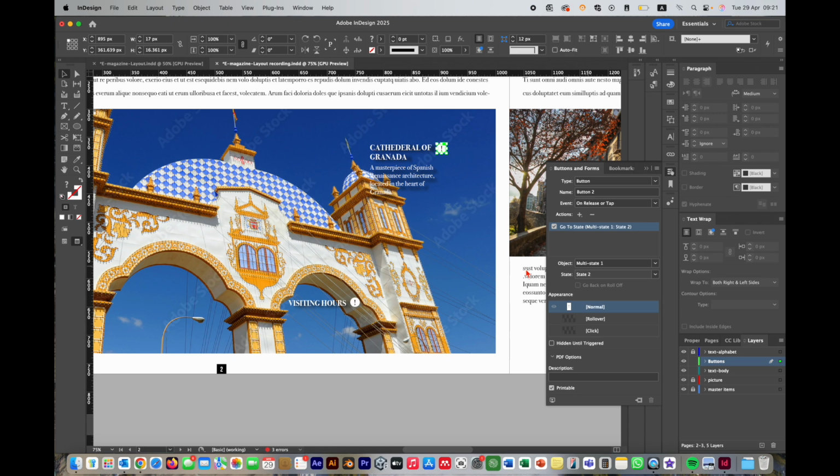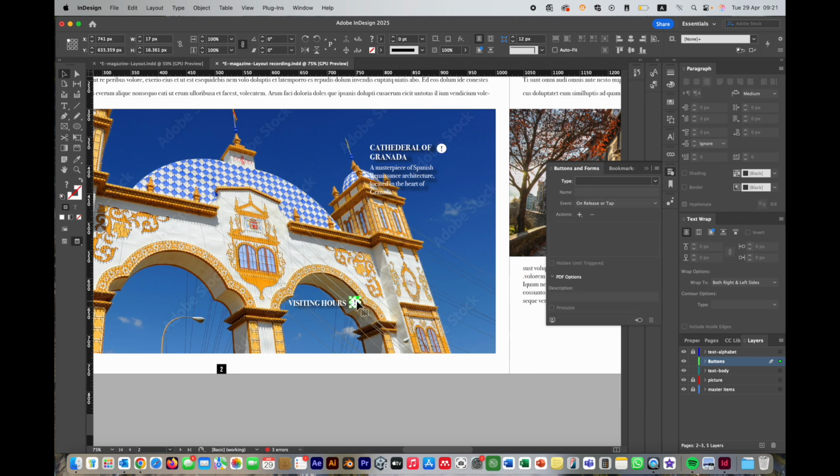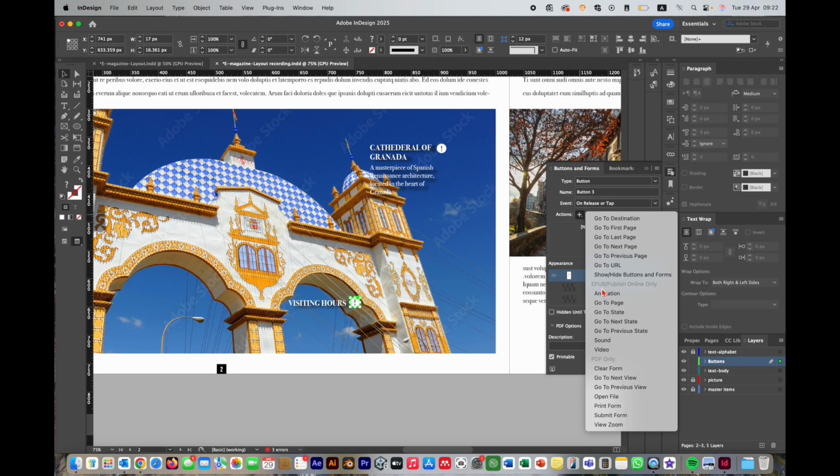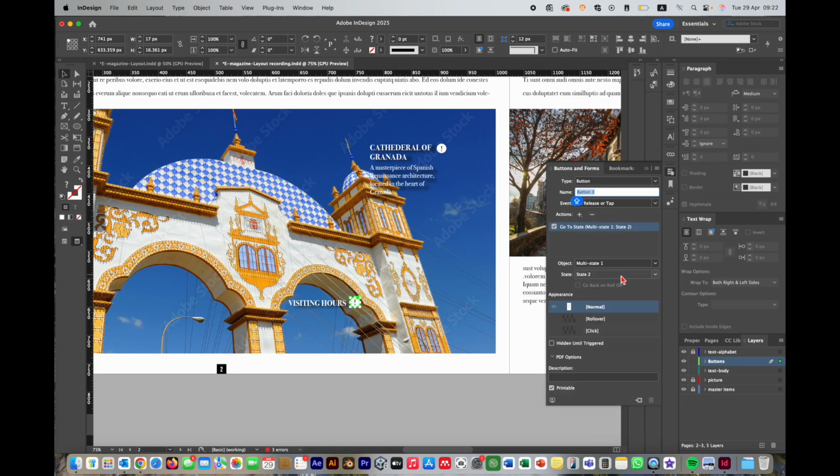Then we click on the second one. Again, the same thing. I will change this to Button, name it Button 3, and then Action under EPUB, Go To State, and this will go to state 1. Okay, this is state 1, right?